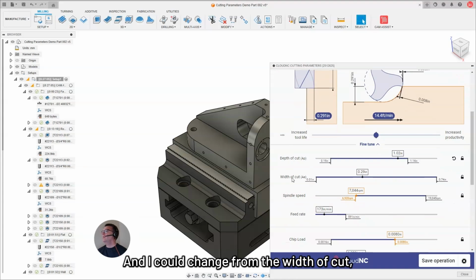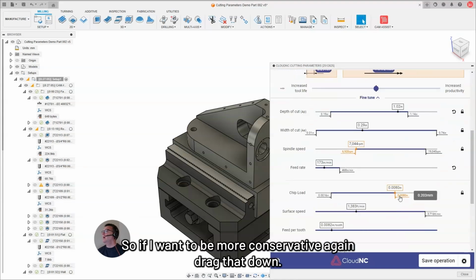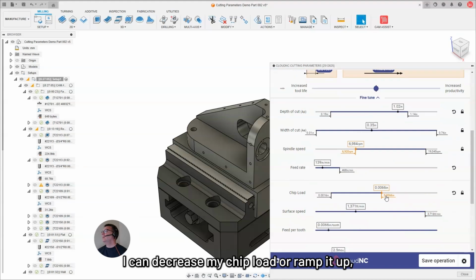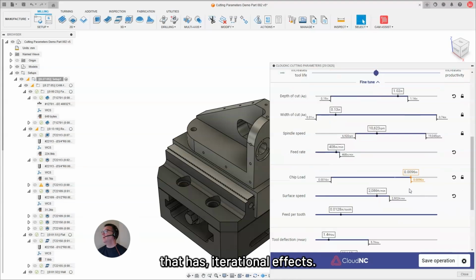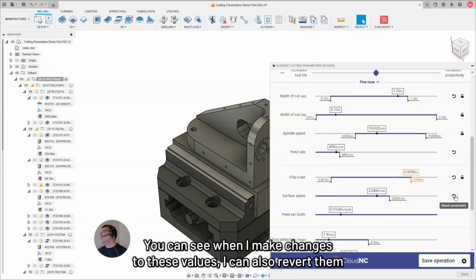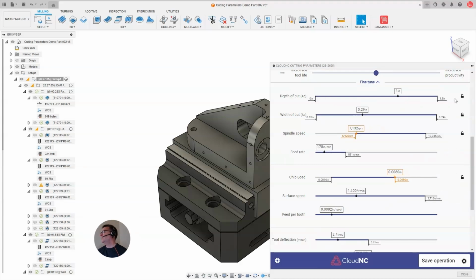And I could change the width of cut, depth of cut, the spindle speed, the feed rate. So if I want to be more conservative again, I can drag that down. I can decrease my chip load or ramp it up if I want to be more aggressive. Change my surface speed. That has iterational effects. And you can see when I make changes to these values, I can also revert them back by using these arrows.